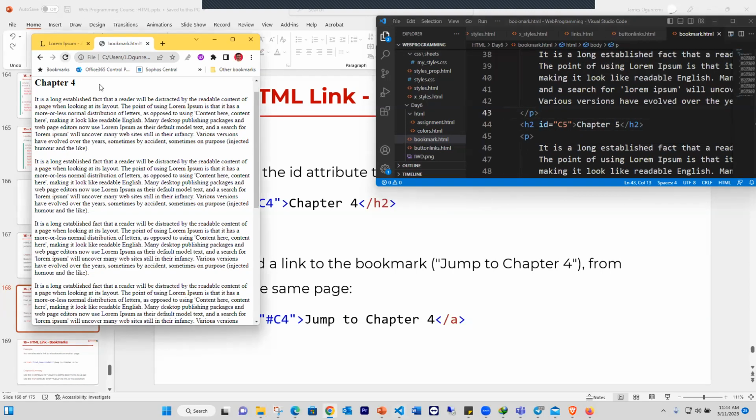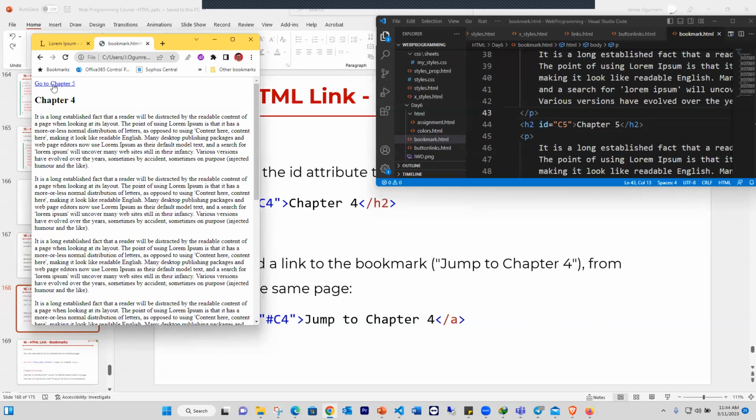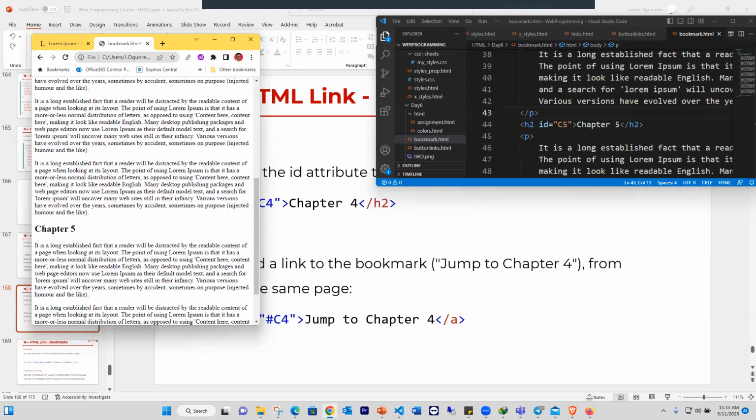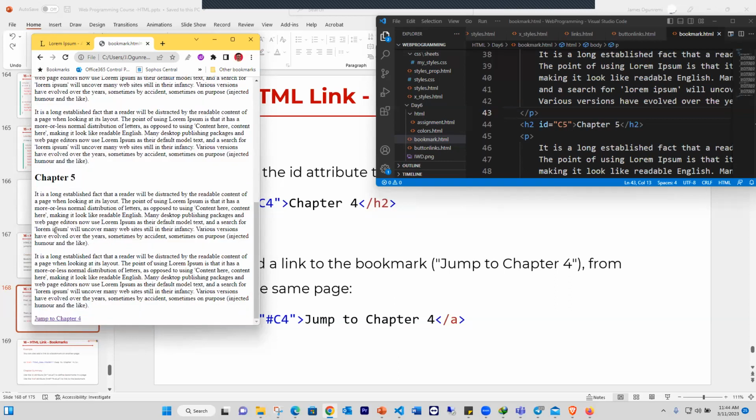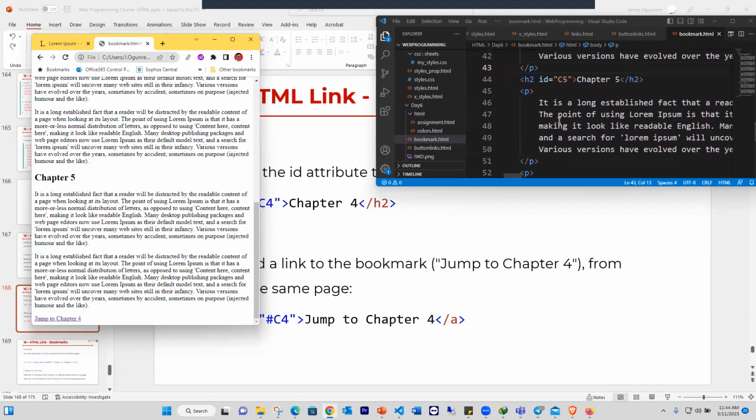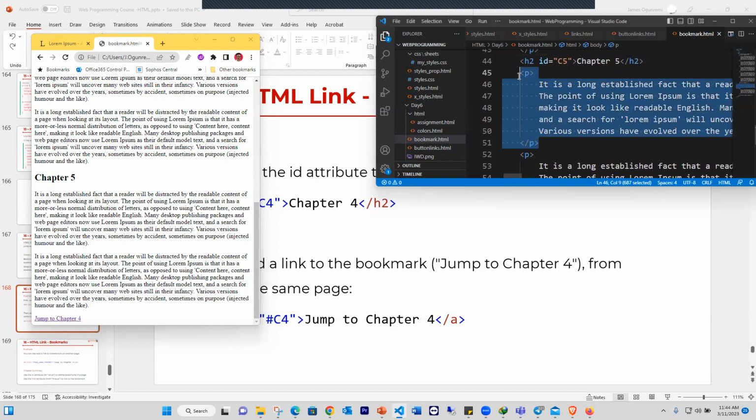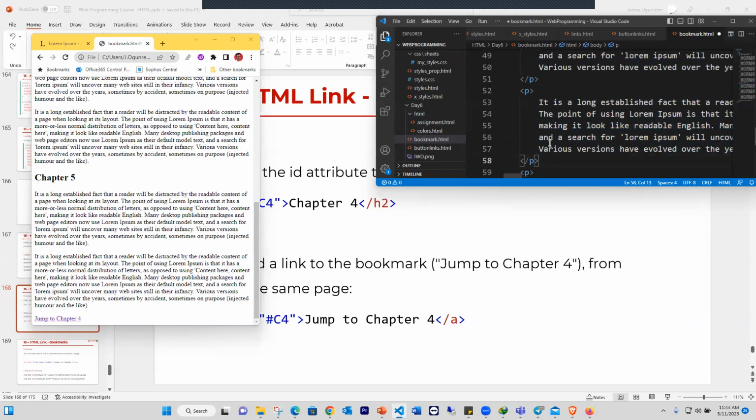I'll refresh this page. I have the go to chapter 5 link here. If I click on this now, it's going to jump to this place, as in this page, we come here for me to see chapter 5. What I can do again is add more paragraphs here, something I want you to see. Add more paragraphs, and more paragraphs. Okay, I'll save it.